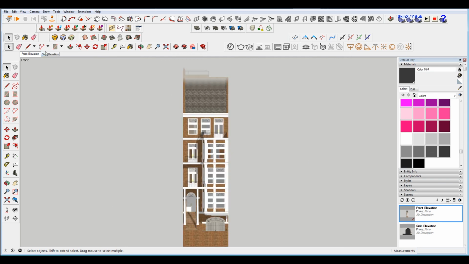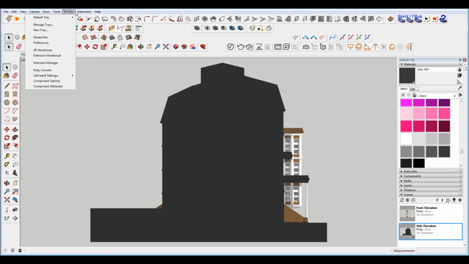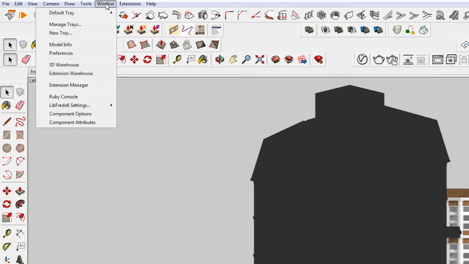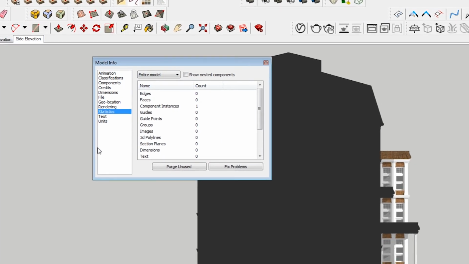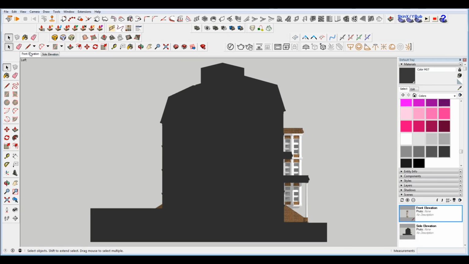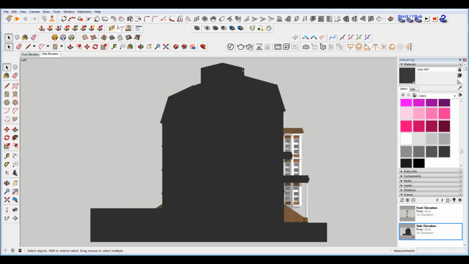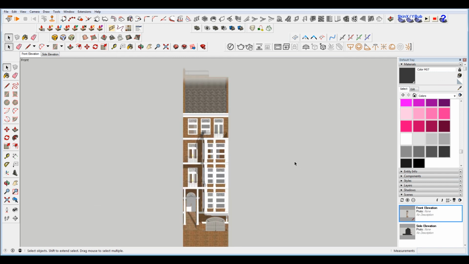You can see there's a little bit of an animation going on between them, which is causing a little bit of lag. So if you want to disable that so it's quicker, you can go to Window, Model Info, and there's a thing in here called Animation. You can disable scene transitions. Just check that, and now you'll just very quickly go between the front and side elevation without having to deal with that animation slowing down your computer. So it still takes a little bit, but you don't have to worry about the animation.